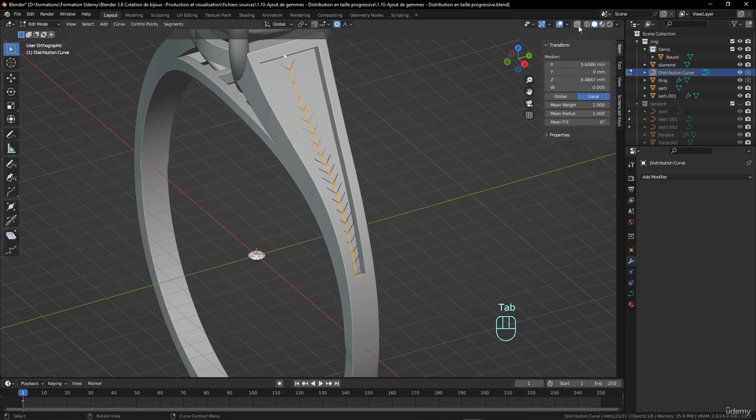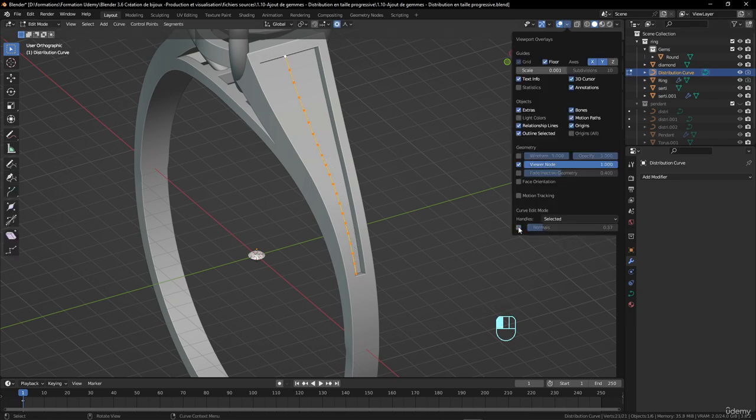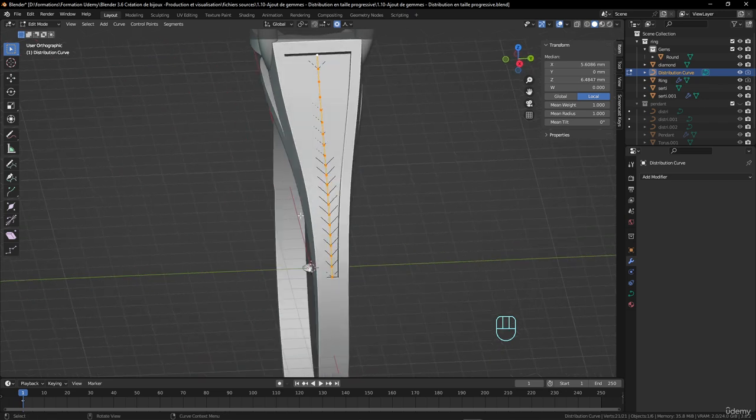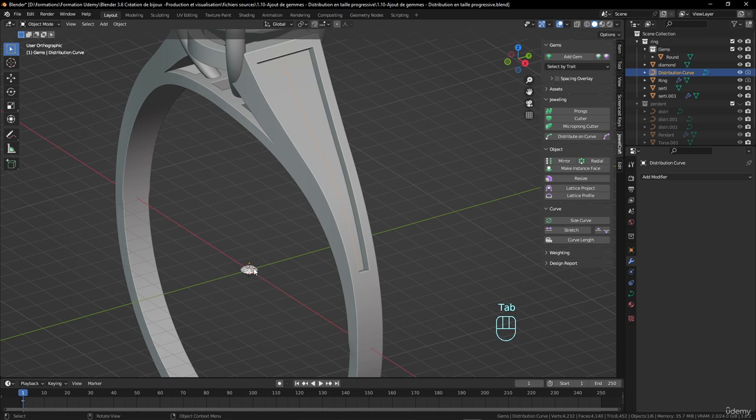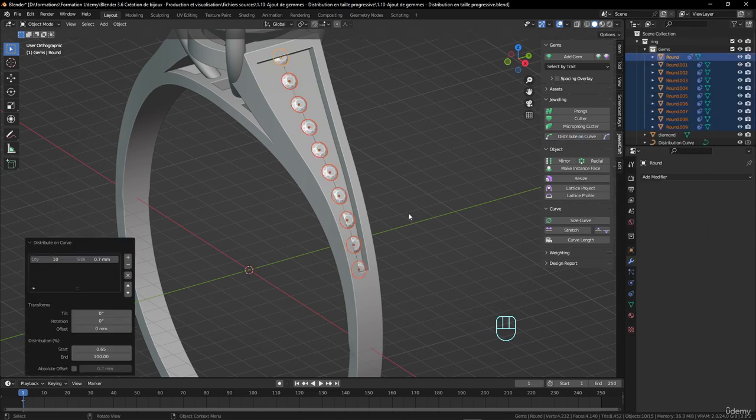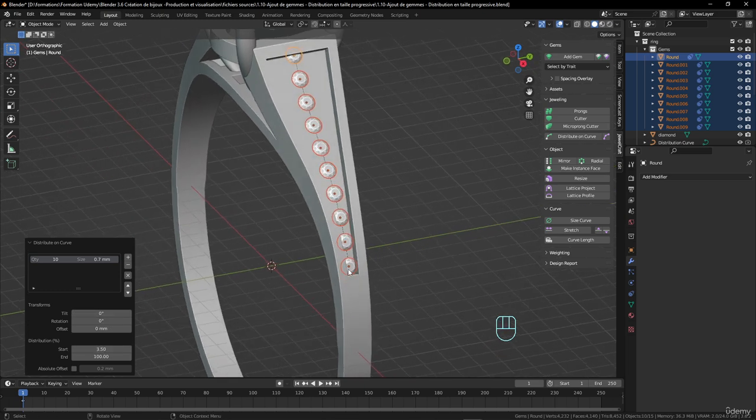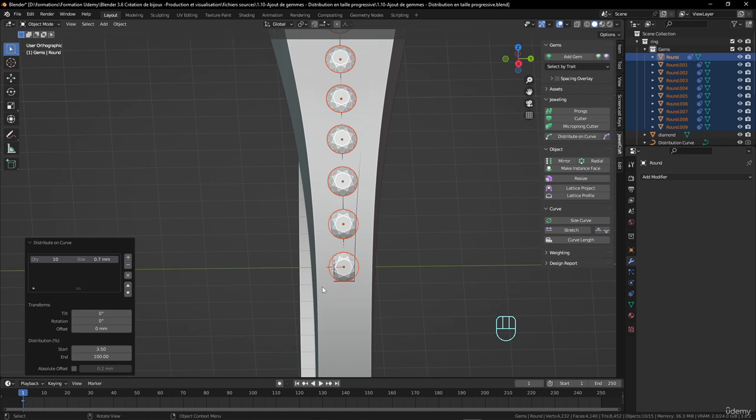Okay, I go into edit mode and just remember to enable the normals here to be able to see the direction. You can see some arrows there, so it shows you the direction from the start to the end. Okay, but you can invert that. You go into segments and switch direction, and now you can see that it did invert the direction. Now if I make my distribution again, you can see that now the start is managed here, that's what we want.